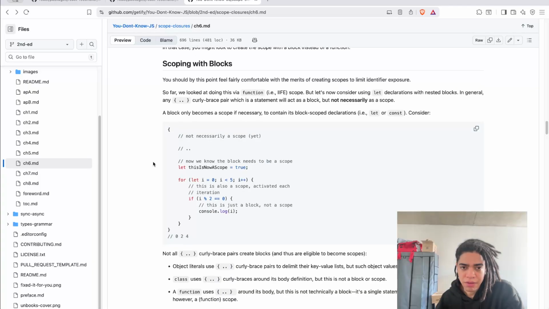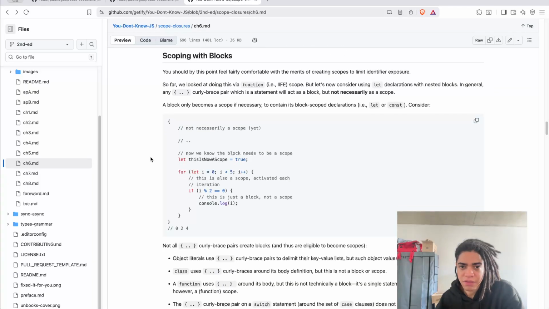Scoping with blocks. You should by this point feel fairly comfortable with the merit of creating a scope to limit identifier exposure. So far we have looked at doing this via function scope, the immediately invoked function expression. But let's now consider using let declarations with nested blocks. In general, the curly braces pair, which is a statement, would act as a block but not necessarily as a scope.